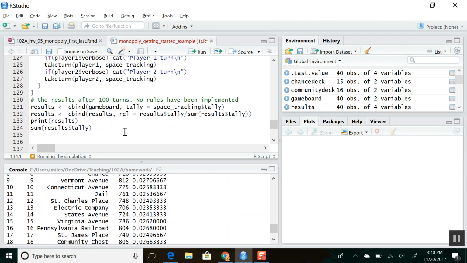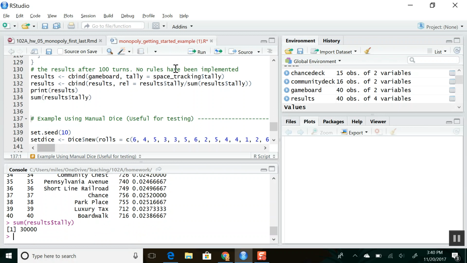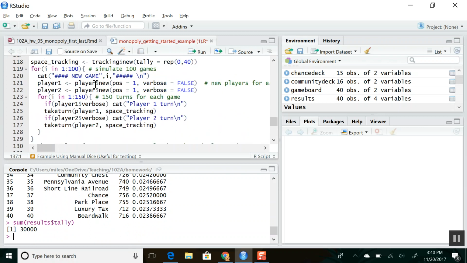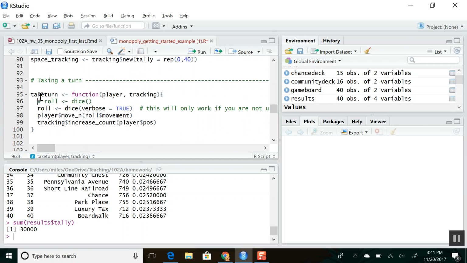Okay. Let me just show you what would happen. This is 30,000 space trackings. Let me just do 4 games of 5 turns. And here I will set verbose equal to true, and you can kind of see what would happen. Then let me go back, and as far as take turn goes, we'll have the verbose dice, just so you can see what would happen.